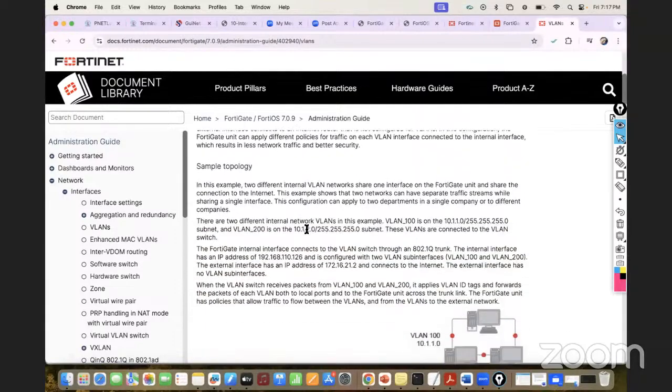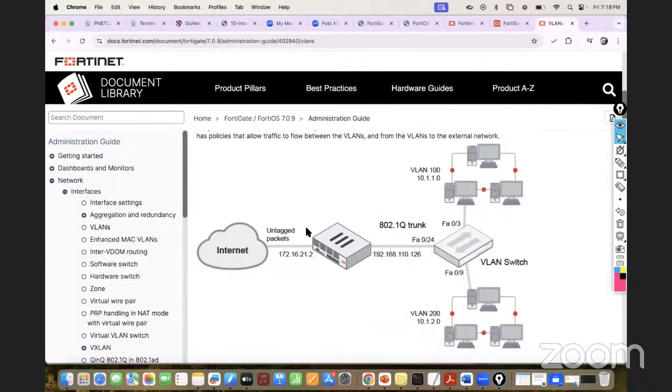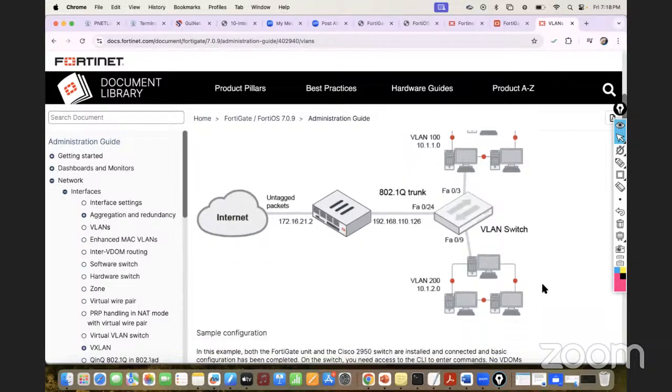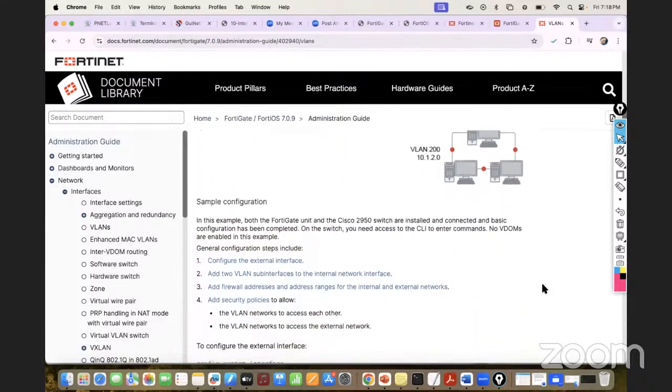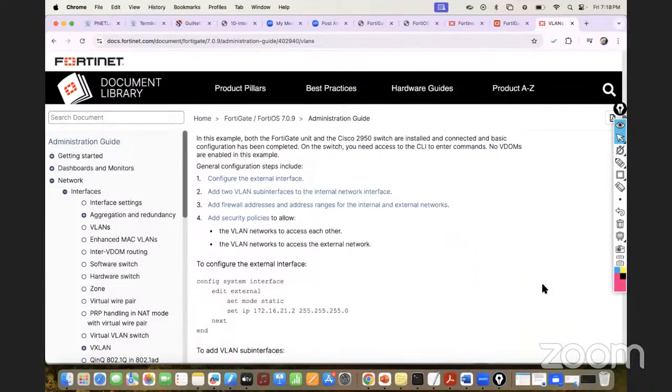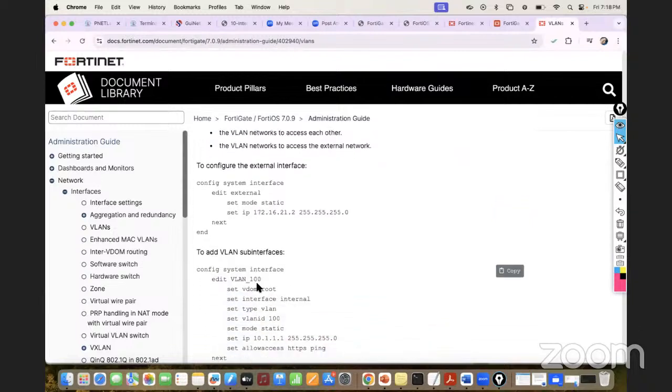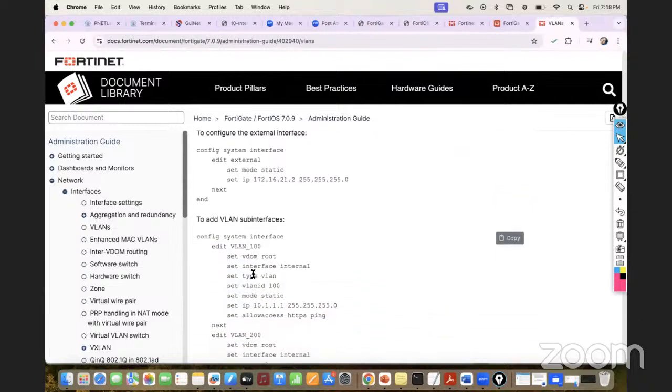You have some simplified topology, how you can segregate the network, how the trunking is going to happen, how the untagged packet is going to be sent, how the tagged packet is going to be sent. So see, even the topology is a very nice documentation by the FortiGate, okay? Trust me, guys. And even if you want to refer some sample configuration, right? So see, these are sample configuration, how you can set the static IP address, and if you want to add the VLAN sub interface, how you can create the sub interface and all that is also available here.